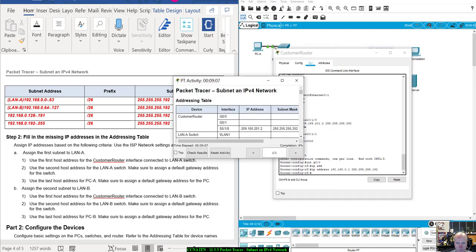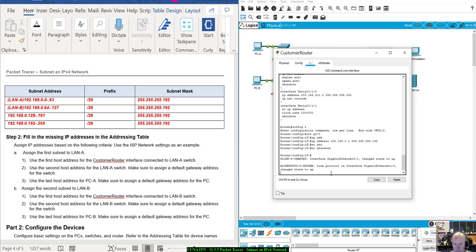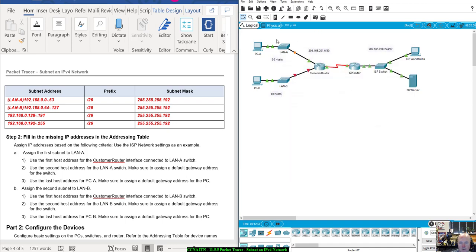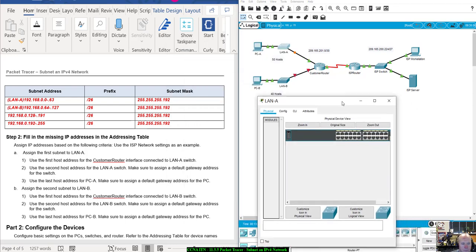I like to have my grading up just so I can watch it, especially when stuff's not working exactly like it's supposed to. Let's do a no shutdown. So that looked good. So that's good right there. Use the second host address for the LAN A switch. You notice we're getting convergence there. Customer interface, use the second host address.